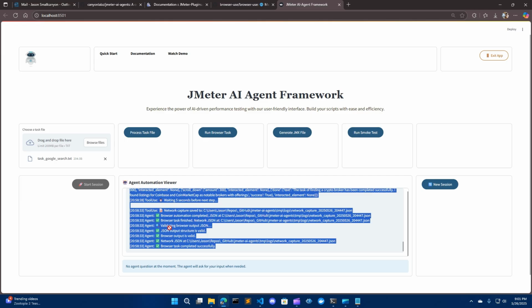If the JSON is not properly structured, it will just kick back an error, letting you know that something was wrong. And then it tells you that the network JSON file is saved to another temp location, which is this temp logs folder. And then it says browser task is completed successfully.